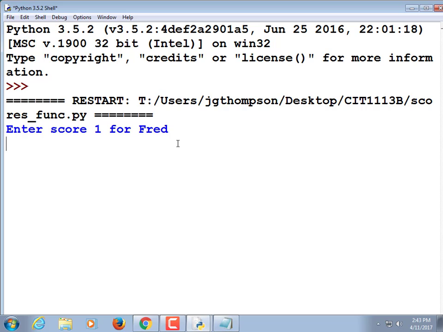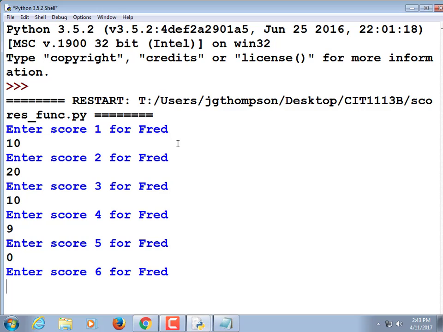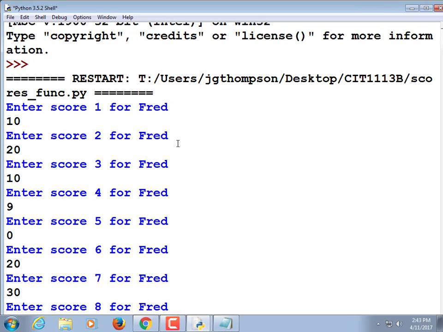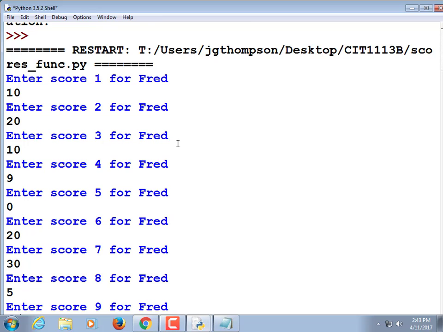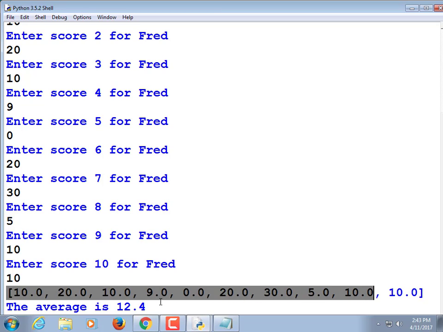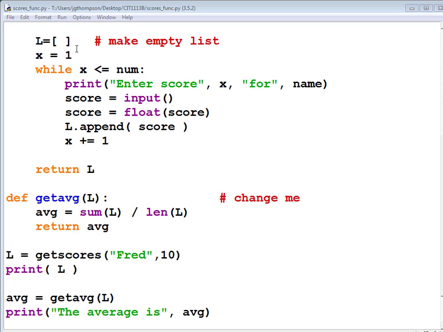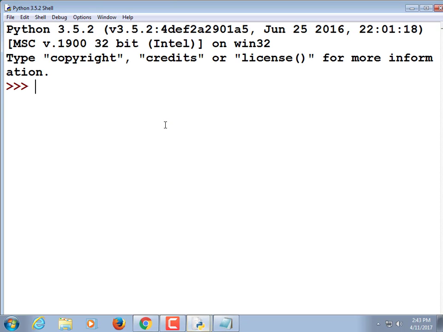So here's our program. Enter score 1 for Fred: 10, 20, 10, 9, 0, 30, whatever. And then it displays the list in an ugly format, and it says the average is 12.4, which I'm just going to assume is correct. Looks reasonable, since I entered some zeros. I guess I could run it again and enter all the same number just to make sure that the average is that number.